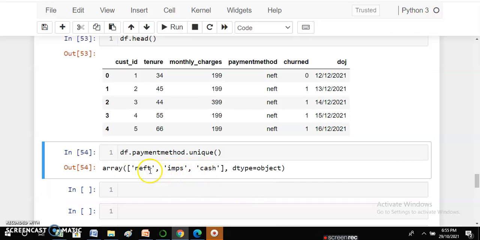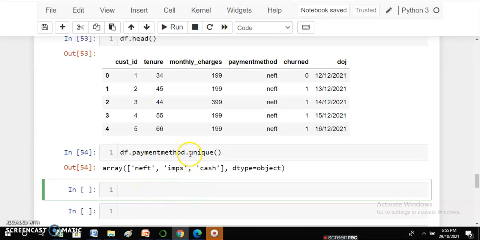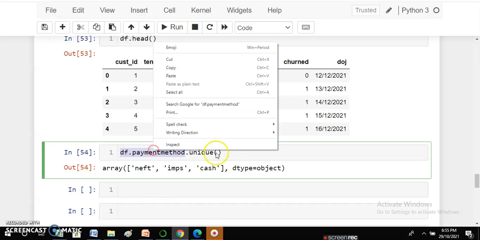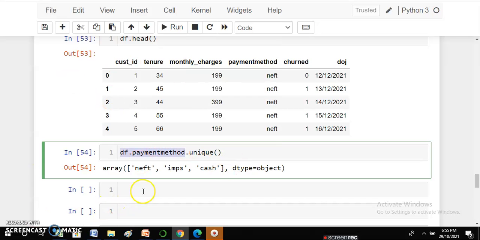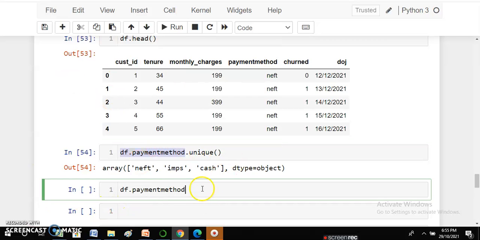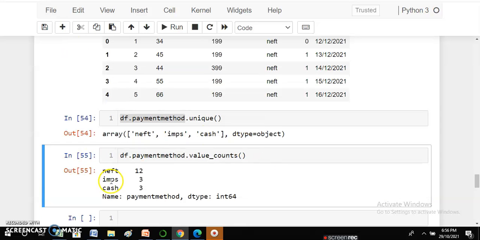Now my question is how many have opted for NEFT, that I want to know. There is a very comfortable function which we can always use. Let's type df.payment method and after it I write value counts. Value counts is my function which will count values for every category.